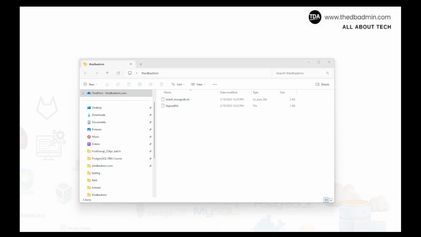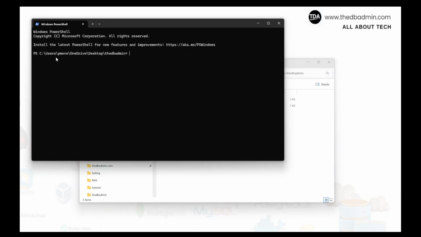Now we have configured both of the things, our shell script and the Vagrant file. So let's start creating the virtual machine. So open the PowerShell. Make sure you open the PowerShell in the right location where you have stored the shell script and the Vagrant file, and here do the vagrant up.